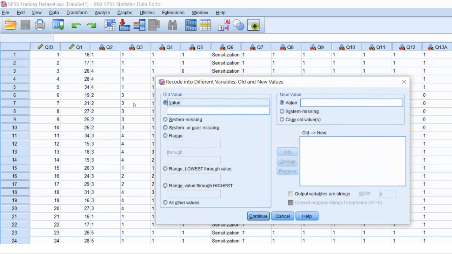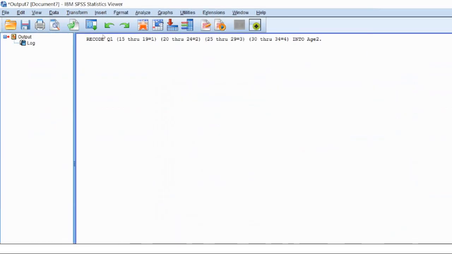new values. I'll go on a range because I want to make a range. I'll say 15 to 19, and I will call this 1. Then I'll click add. 20 to 24, I will call this 2. 25 to 29, I will call this 3. 30 to 34, I will call this 4. I will end here because the highest age was 34, so I can't create a group starting at 35. It's meaningless. I'll click continue, then OK.